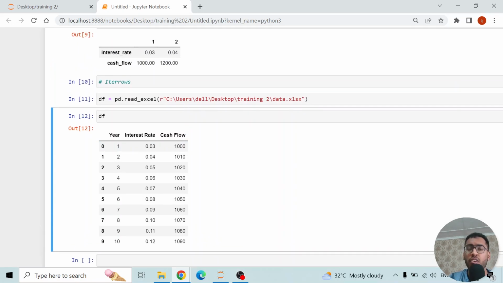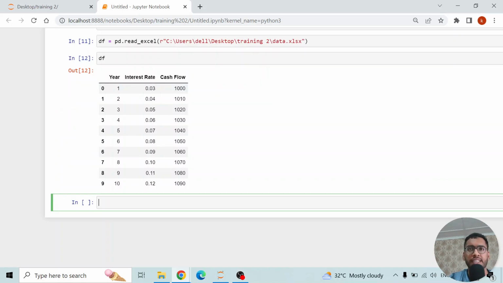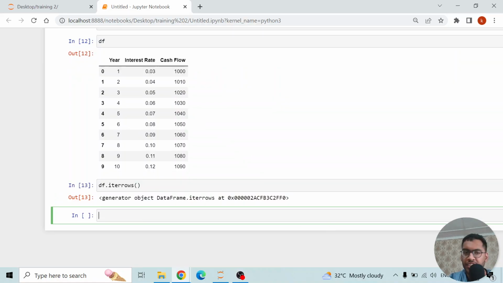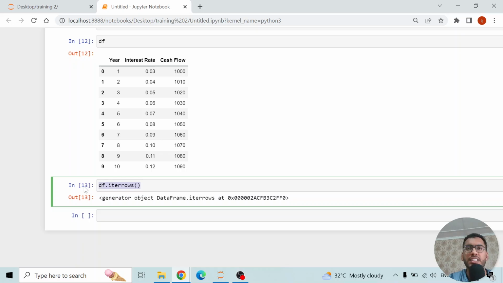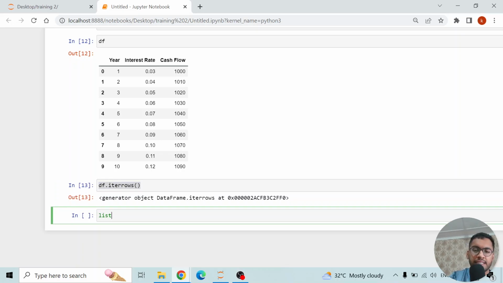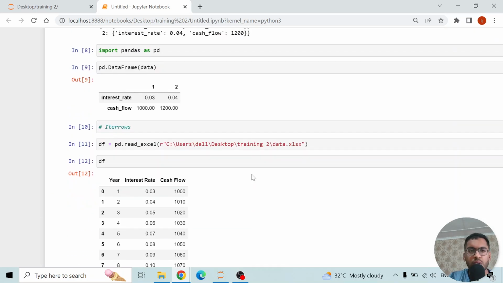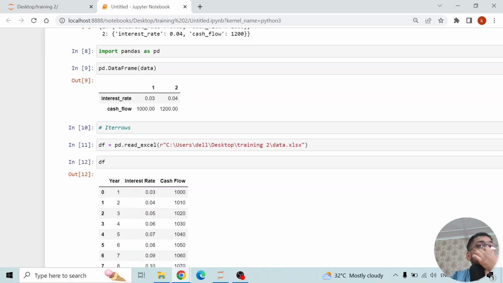So what will this iterrows do? Let's take a look. I will type df dot iterrows. Okay, trigger this. It is a generator object, so let's try to typecast it into a list. So I will type list, and within this bracket I will type this. Okay, so what I was saying, the iterrows function will technically iterate over the rows of a DataFrame in the form of index-value pairs. This is my index, and these are their values.